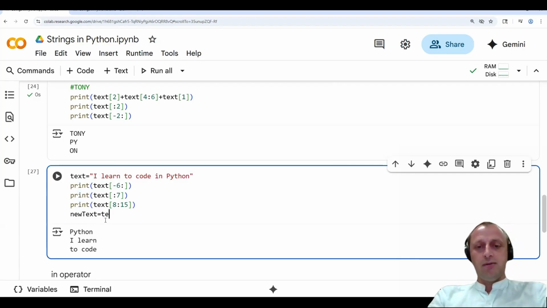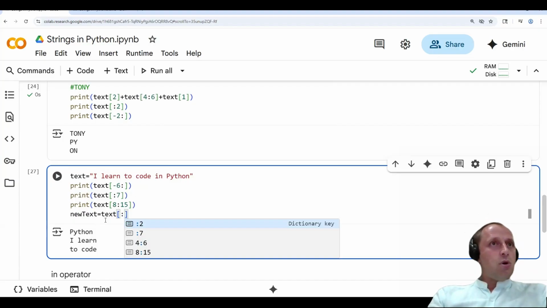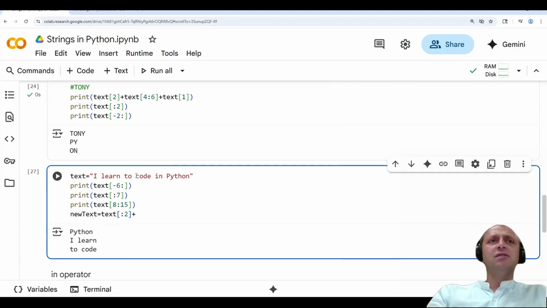It will be text of starting with 0, and I want also the space, so it will be 0 to 2, plus. Now I want to start from here, code. So it will be, just a second, 8, 9, 10, 11, because the space I have already taken from here. So I will go from 11, so it will be text of 11 to the end. And that's all. I code in Python.